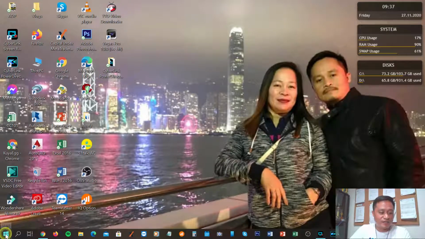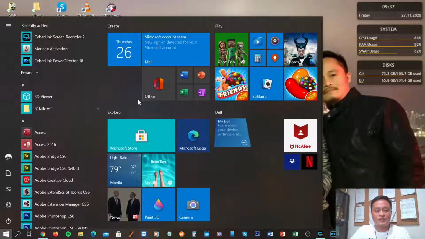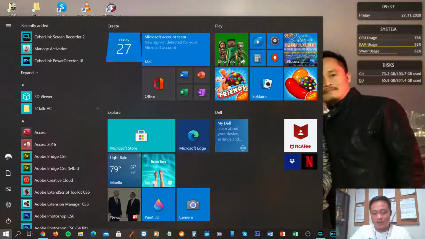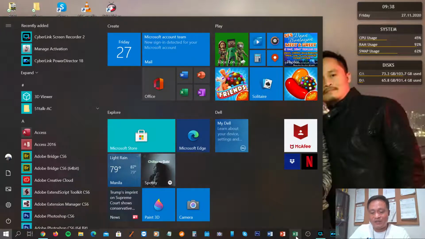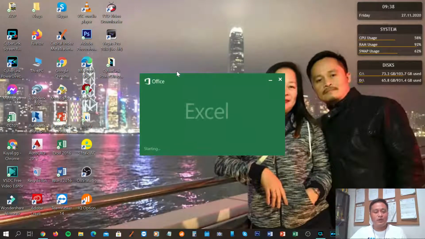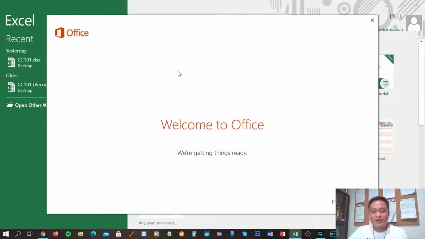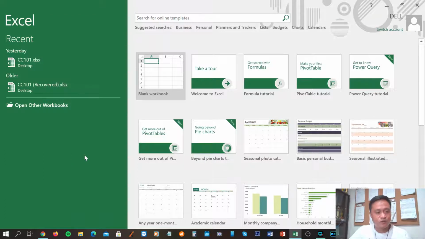You can even start in here, the start button, right? It depends upon you. And you can search for Excel in here. But in my case, I used to start Excel here on my taskbar. So I have to double click this one and wait for several seconds, right? And here I'll just click the close button.